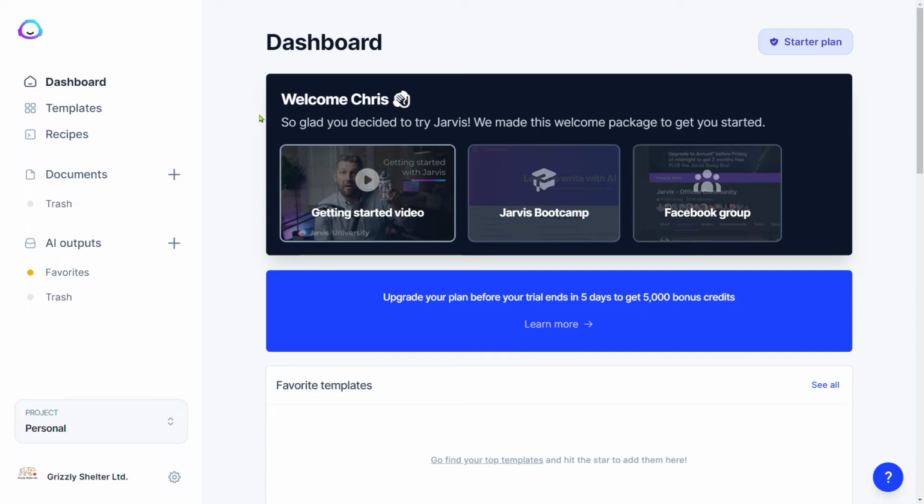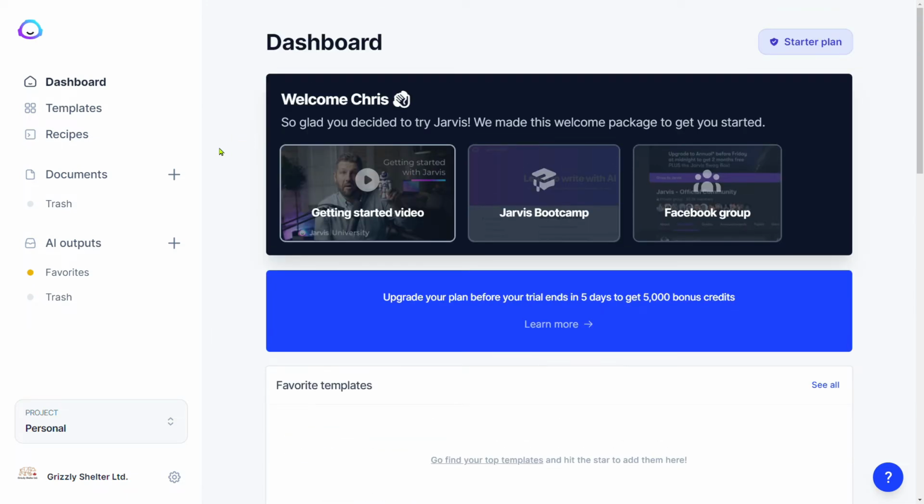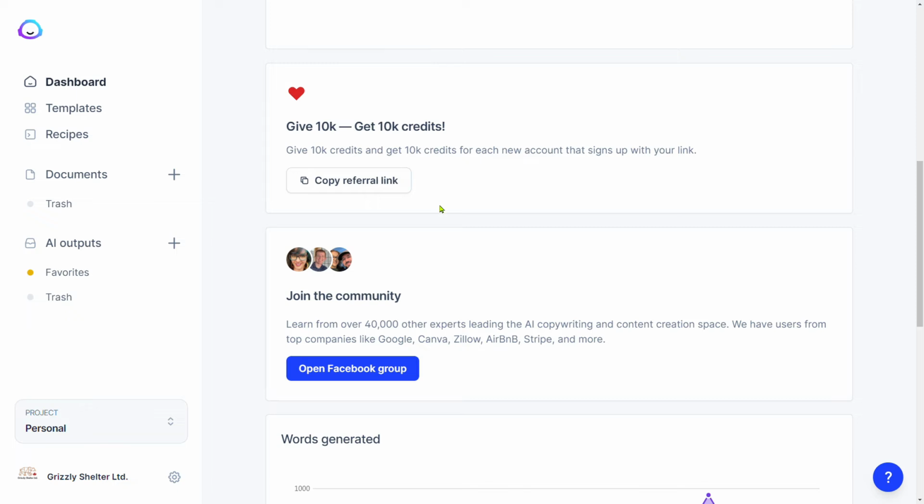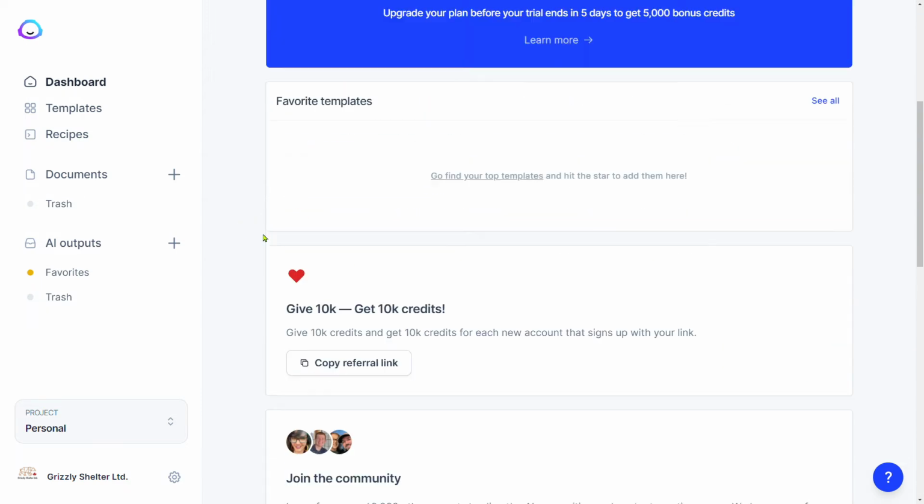So here's the dashboard for Jarvis, and this is AI content creation software that's pretty simple to use. It shows you a dashboard where you can upgrade your plan, for example, add more credits to get you more words. Again, you start with 20,000 words for the free starter plan at about $29 US a month. You can get more credits, and it'll show you the number of words you've used. Right now I've generated just under 1,000 words. It's actually a bit more than that.